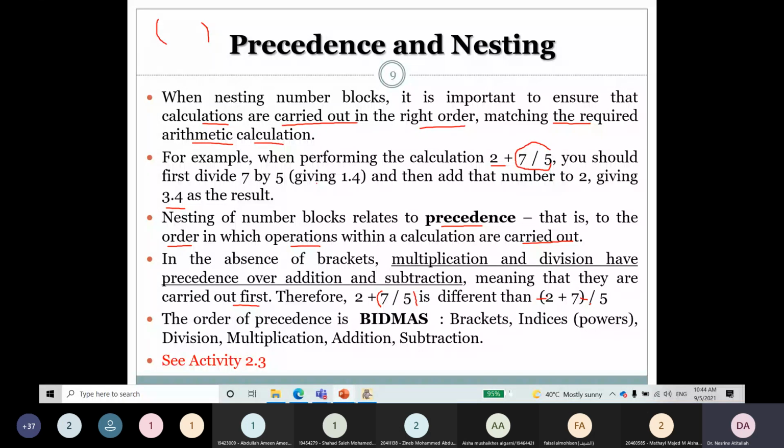Okay, so the order of precedence is brackets, then powers, like 2 power 3, 2 power 2, 5 power 7, etc. Then division, multiplication, addition, and subtraction. You need to take this rule, it is very important when you are asked to give the right result. You need to respect this order of precedence. Is it clear now?